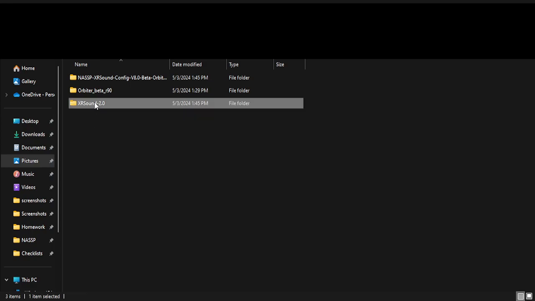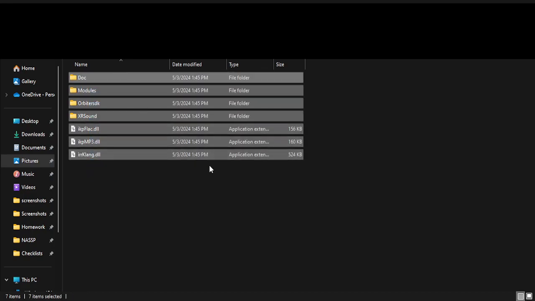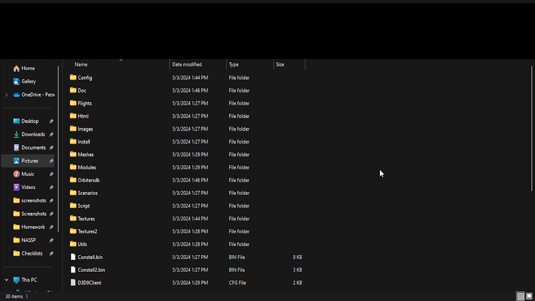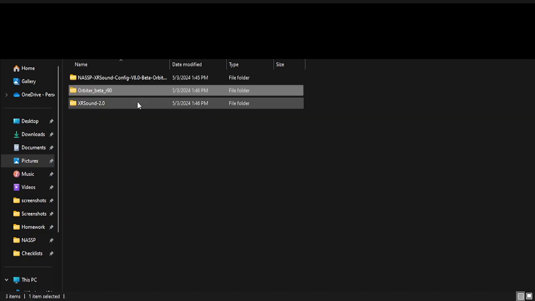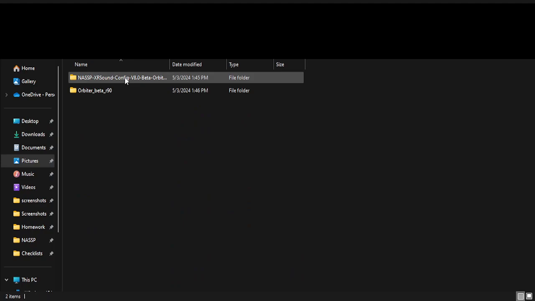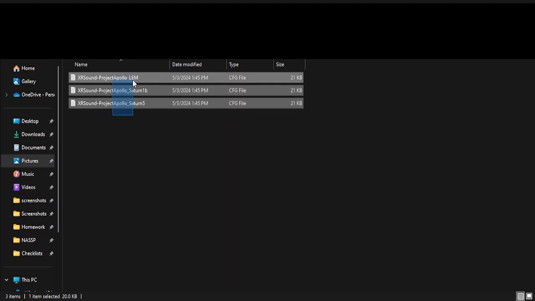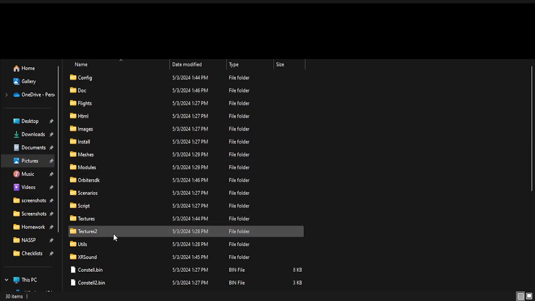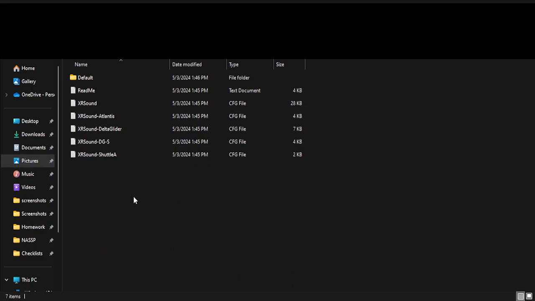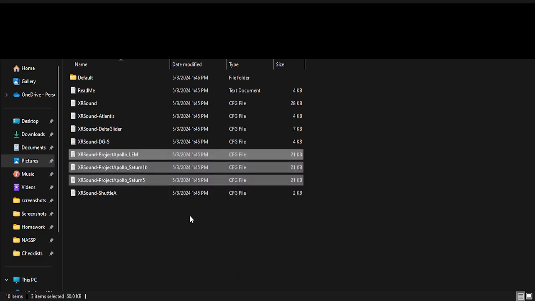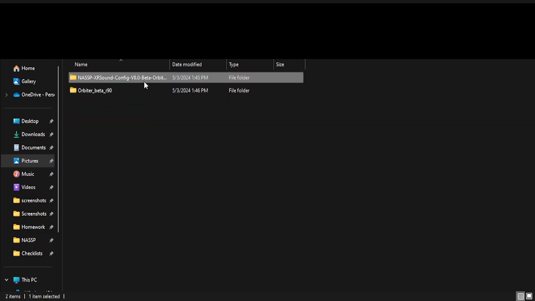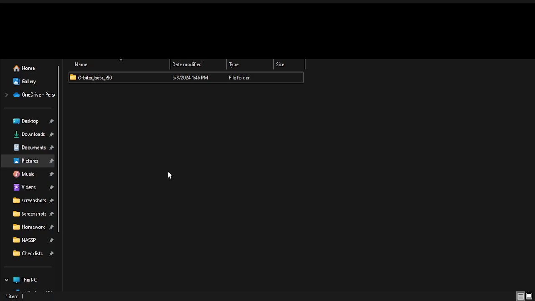Now we come into XR Sound, snip all of this out, and paste it into Orbiter Beta. Now we can delete that folder and then come into here, snip these out, come into Orbiter Beta, XR Sound, and paste them right in. And that is it for the installation process.